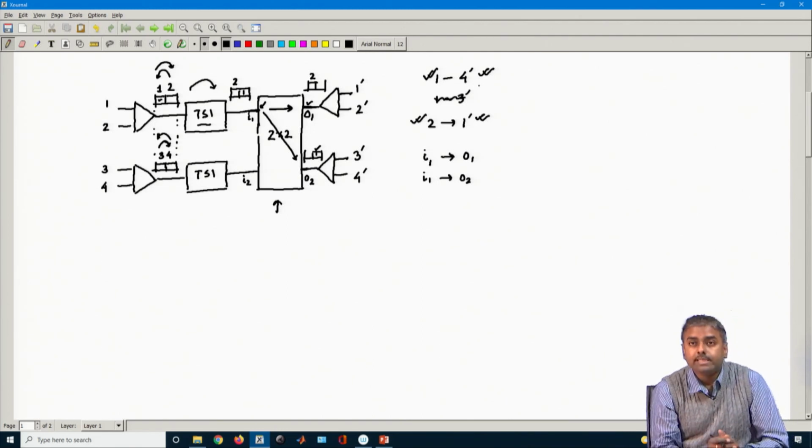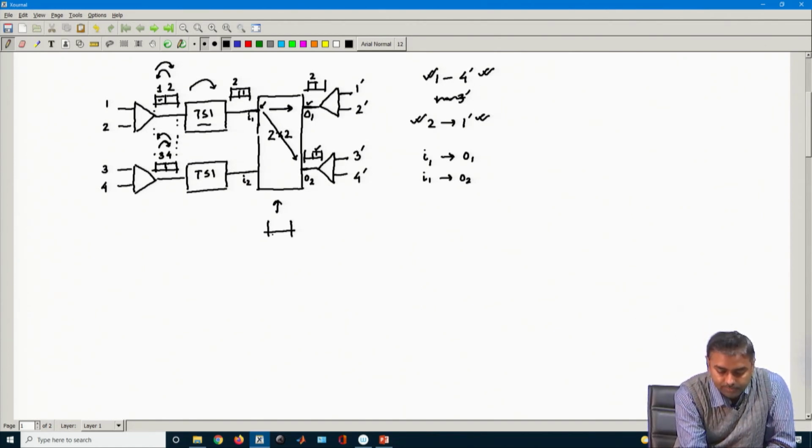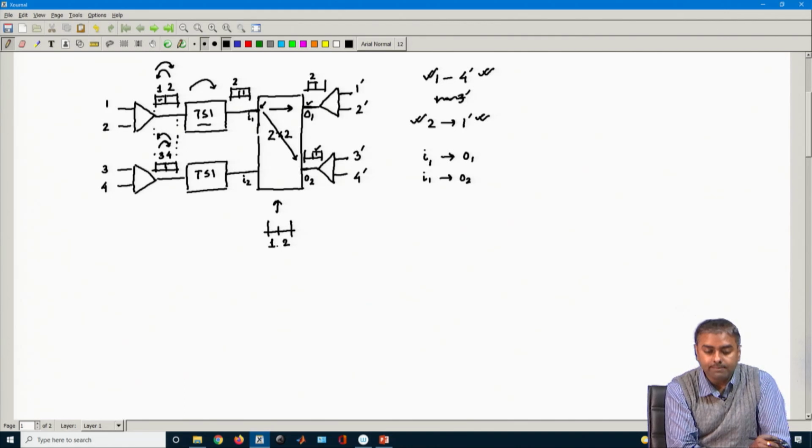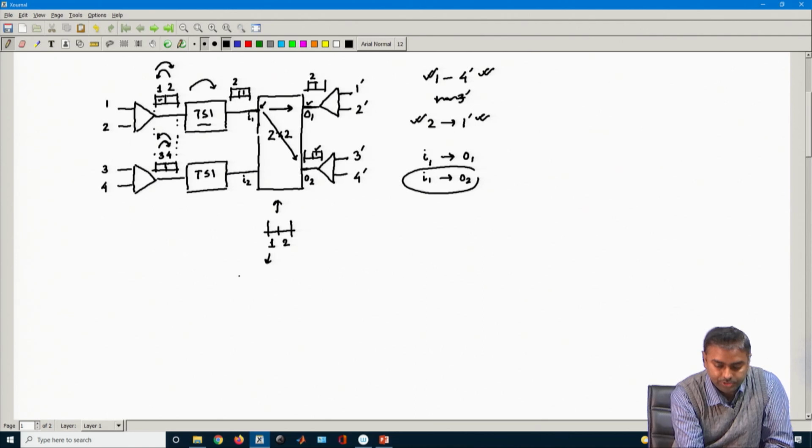If you carefully see within the time slot, if I just consider the space switch within the first time slot, and there is a second time slot. In the first time slot, the space switch must be connected. So, first data is 2. So, in the first time slot, the space switch must have this connectivity. So, over here it should be I1 to O2.